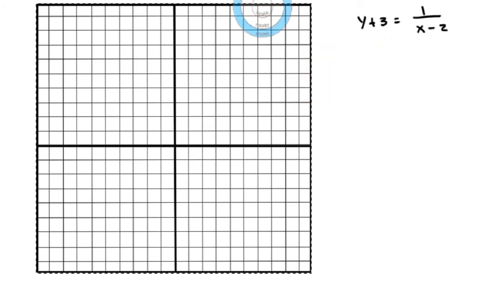Now here's what I want to do now. I know that this was moving left or right. It was right 2 or to positive 2. So there's the new location of the vertical asymptote. So I'm just going to lightly, with a dotted line, put that in there. And it gives me a little bit of a framework from which I'm going to work.